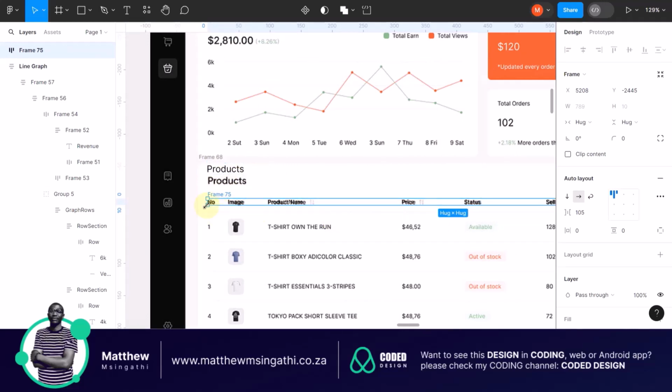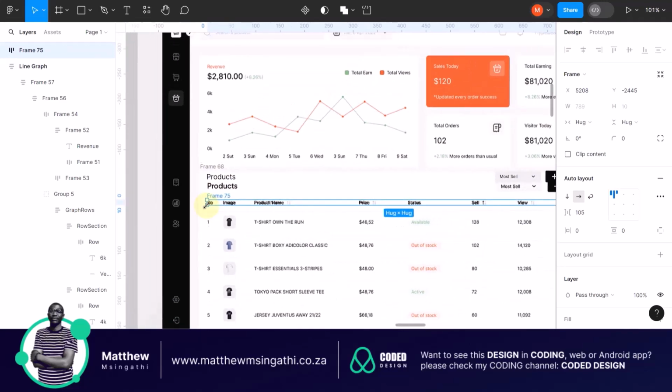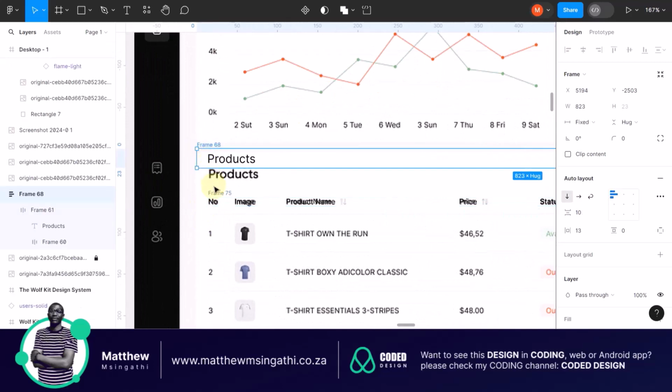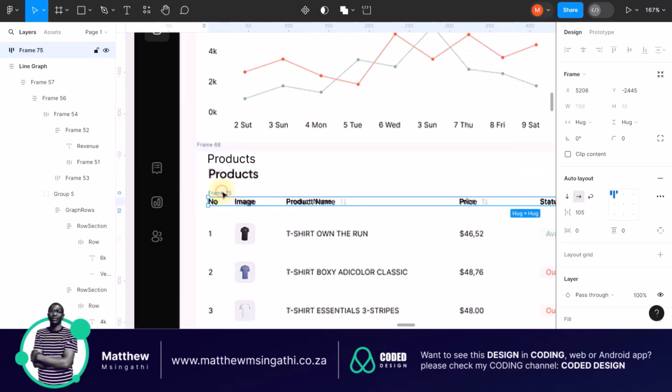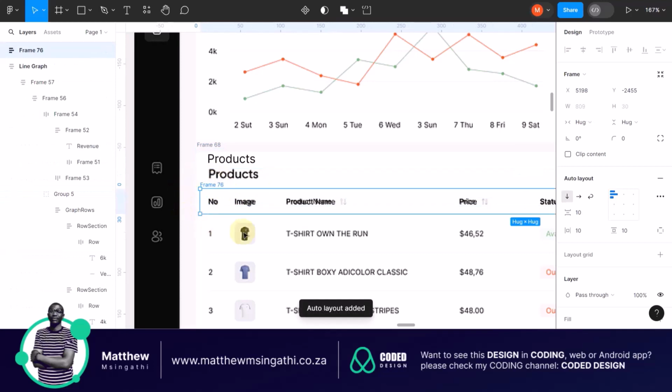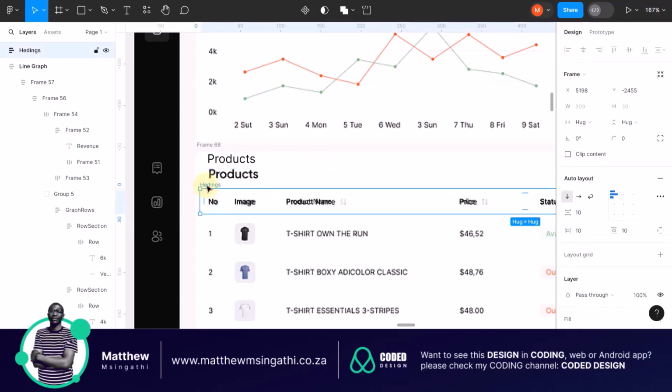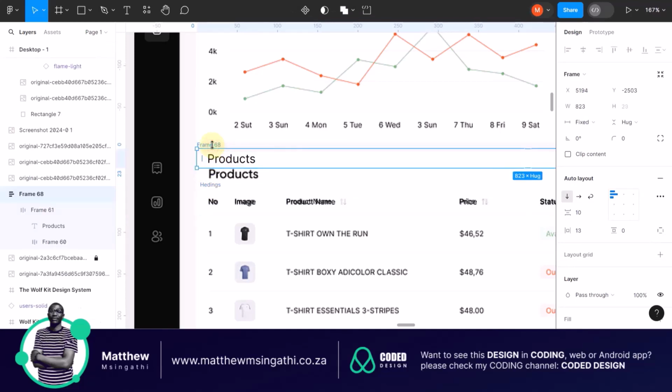Everything, where is that? Oh, okay, yeah, here is this. Now I'm happy. So what we are going to do, everything around this, there must be an auto layout. Let me just rename this to headings. And then let's see what's the width of this.